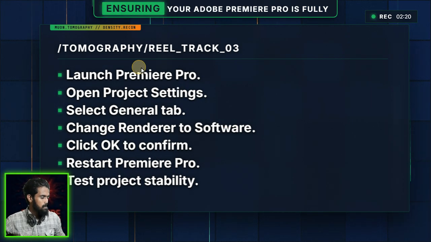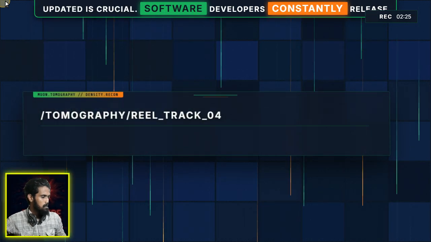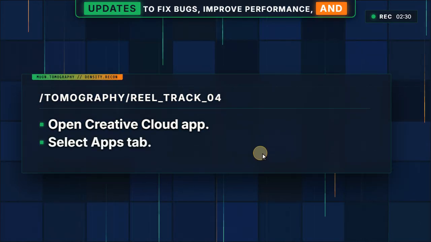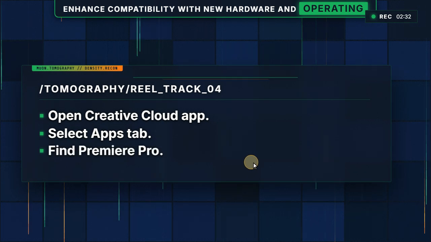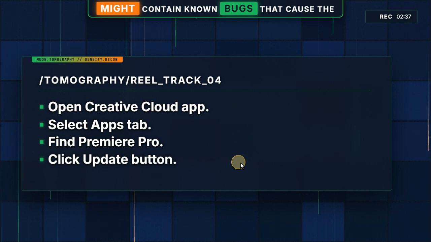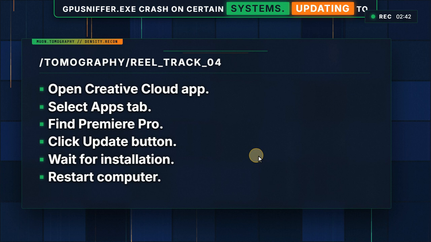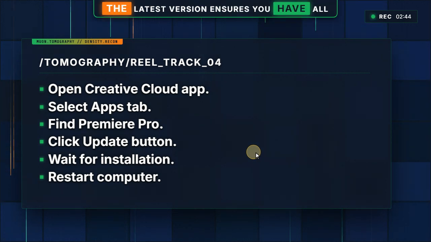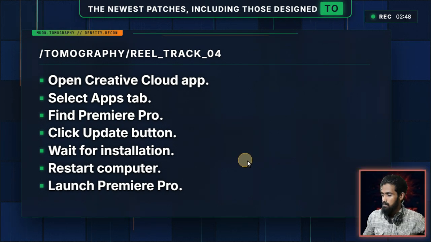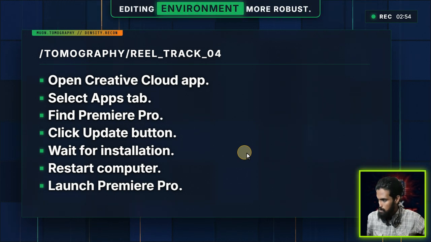Finally, ensuring your Adobe Premiere Pro is fully updated is crucial. Software developers constantly release updates to fix bugs, improve performance, and enhance compatibility with new hardware and operating systems. An older version of Premiere Pro might contain known bugs that cause the GpuSniffer exe crash on certain systems. Updating to the latest version ensures you have all the newest patches, including those designed to improve stability and GPU interaction, making your editing environment more robust.